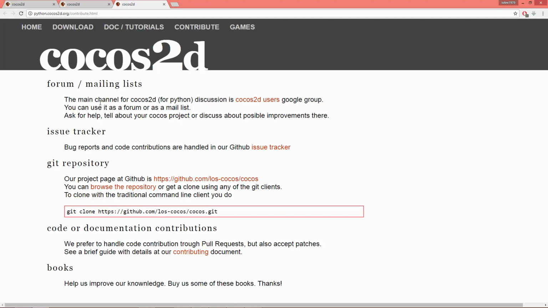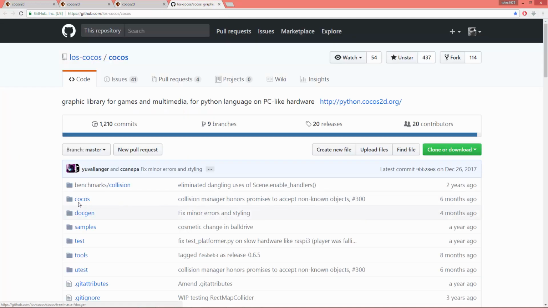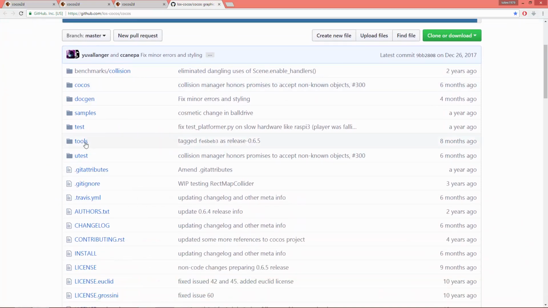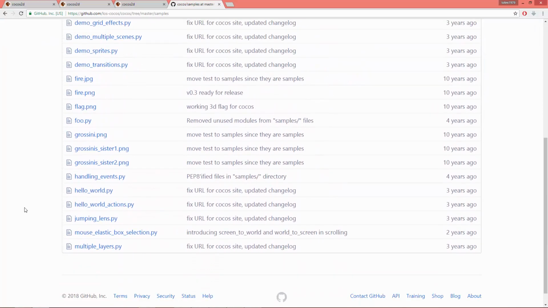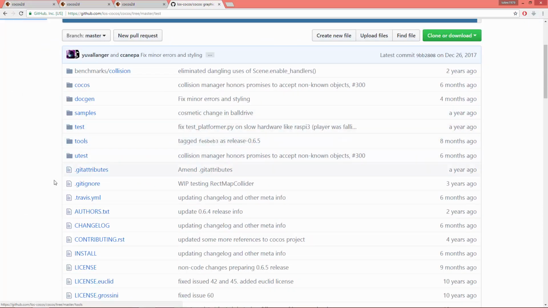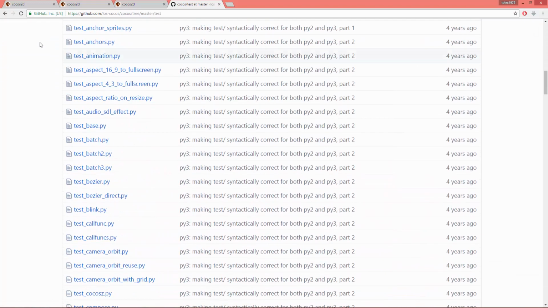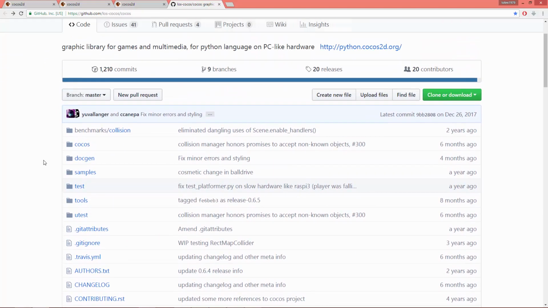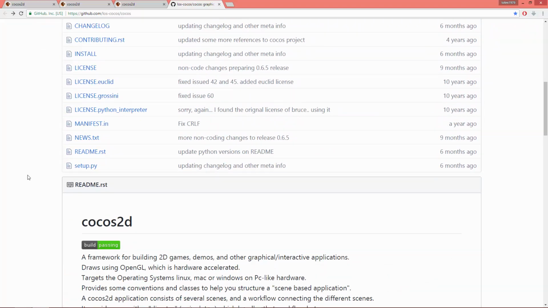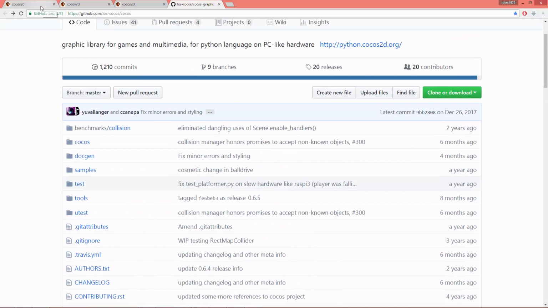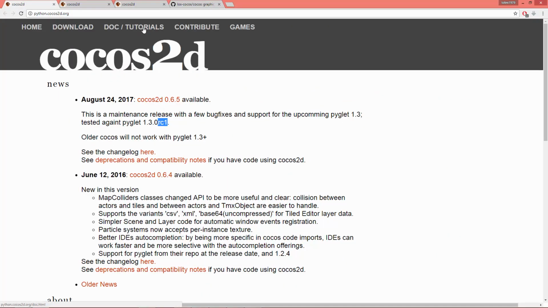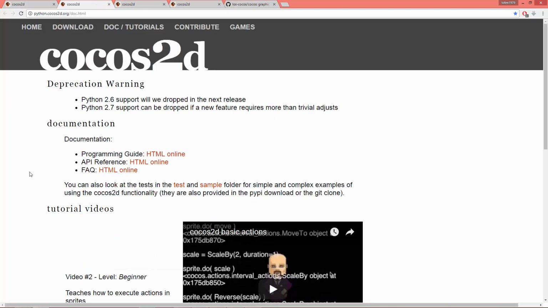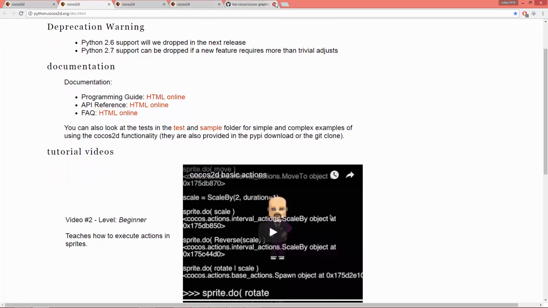The main channel for cocos2d discussion is the cocos2d user group, a Google group. So here is a GitHub repository. If you open it, here are some very good sample projects. Also here in the test folder. So I strongly recommend you visit these pages. And then also go to the doc/tutorials page. Here you will find some useful information.